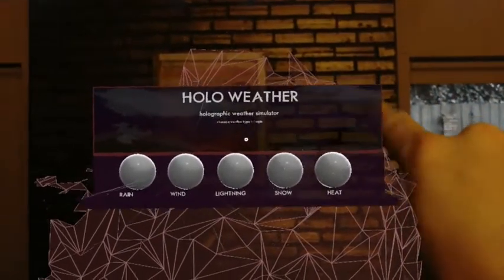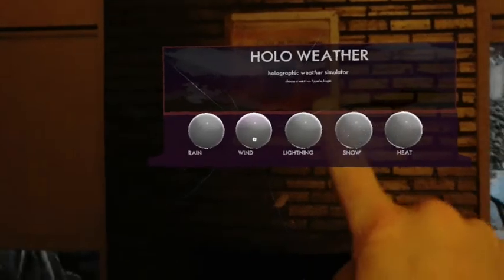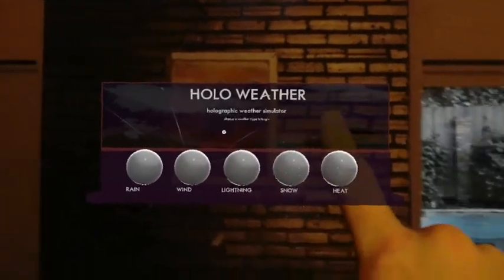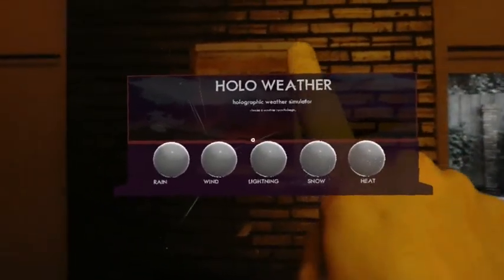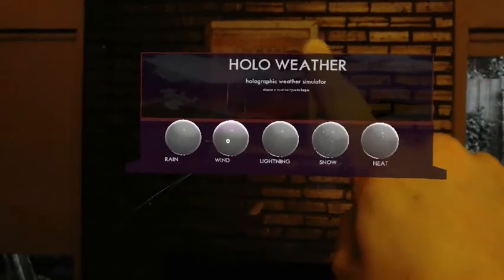So let me go ahead and place my shelf. Perfect. Now tap on a weather orb to see the weather come to life before you. Tap again to turn it on. And I'll show off kind of one example here. So go to some wind.